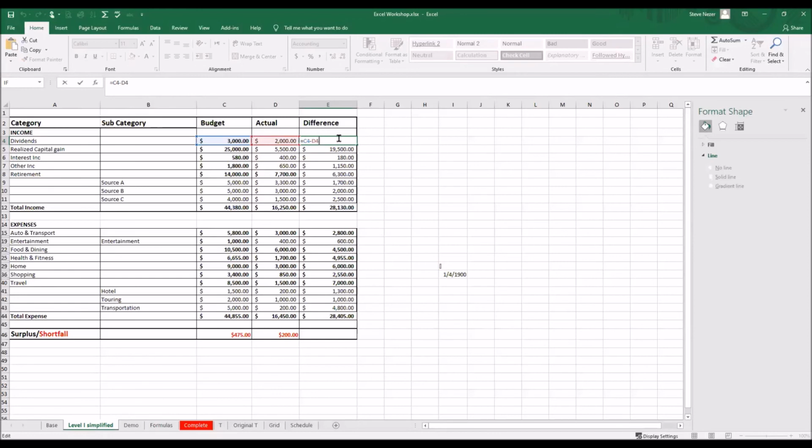Yes. It's very small, by the way, Shlomo. It highlights the elements of the formula. So it highlights C4 and D4. In this case, C4 minus D4, that's budget minus actual, equals the difference. Okay? So that's a simple formula.